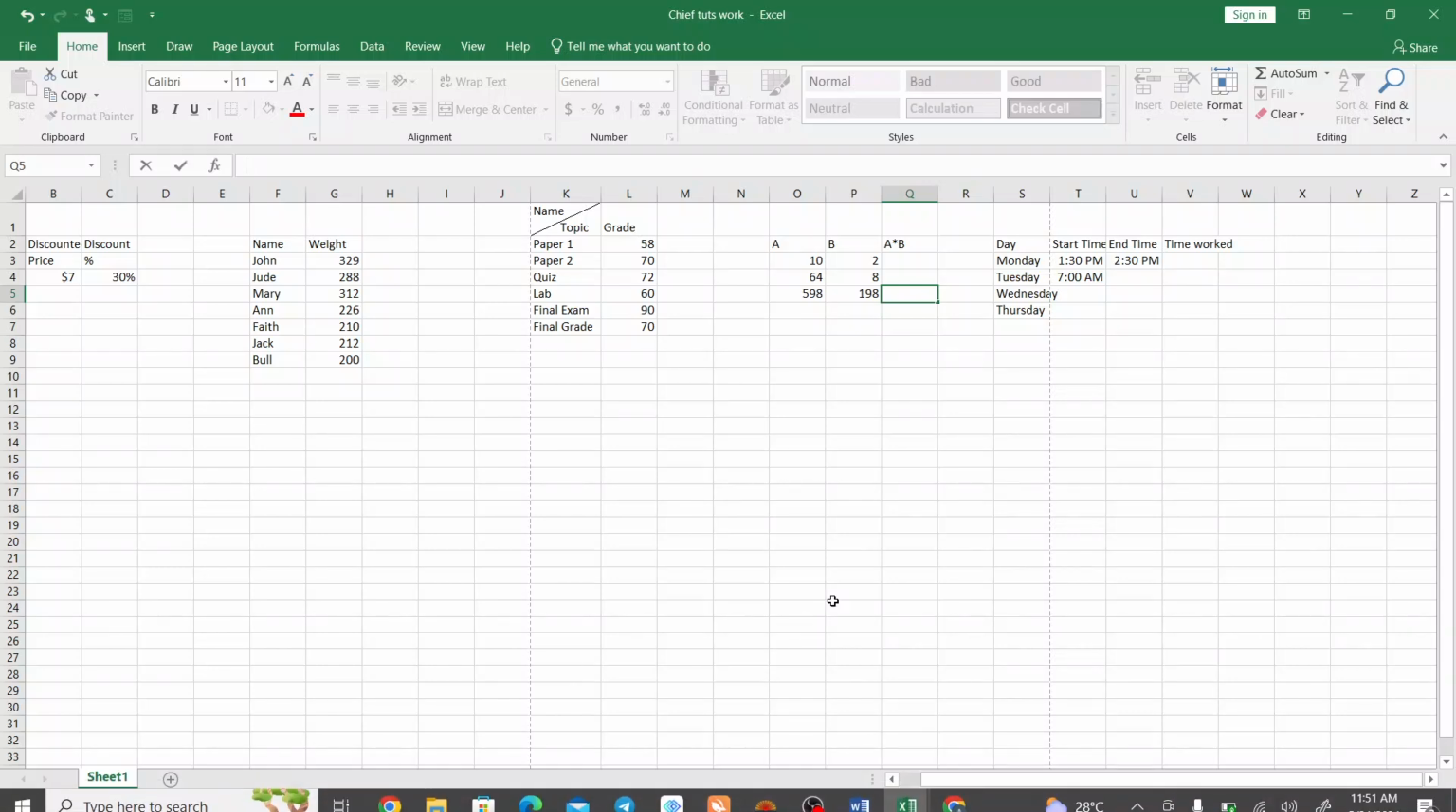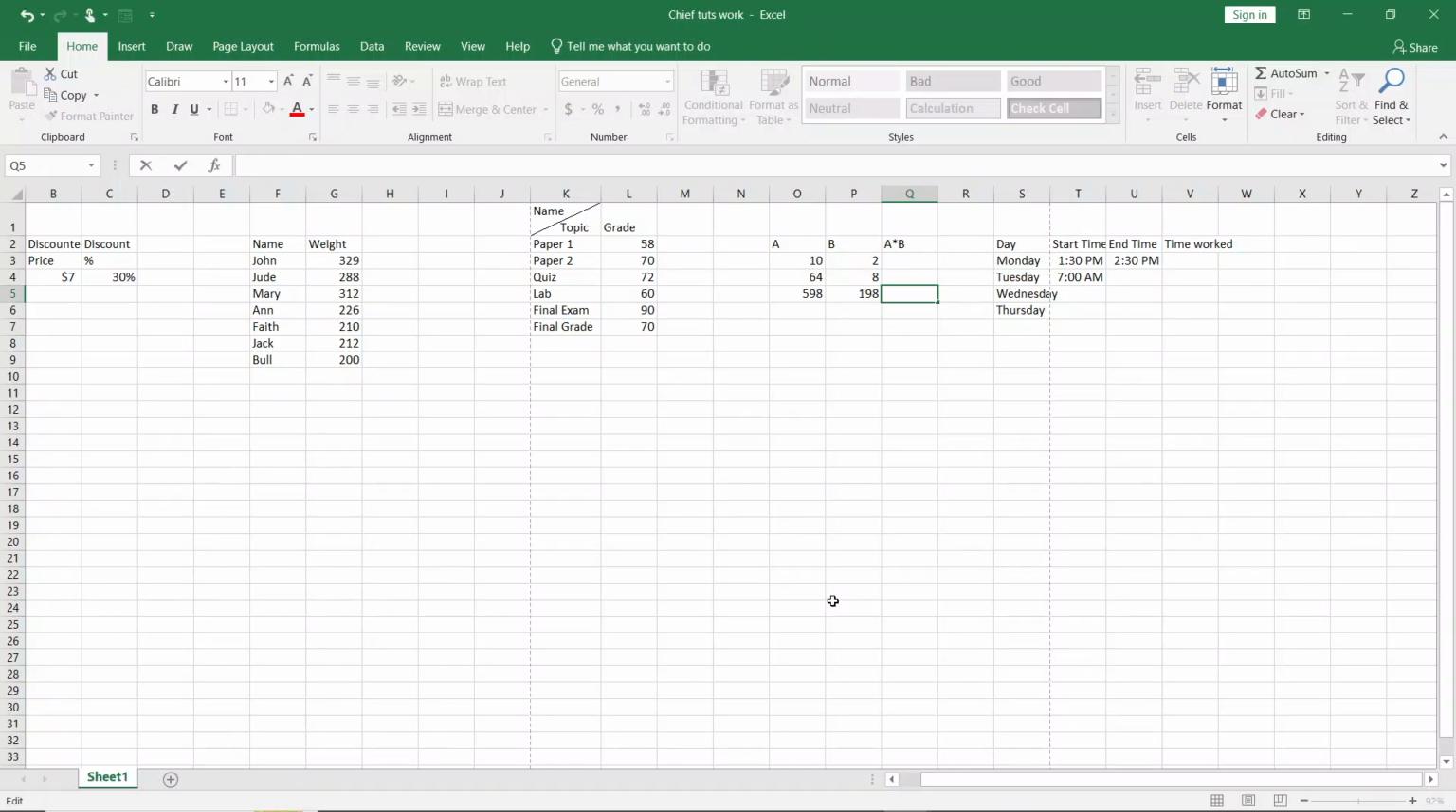Hello, in this tutorial I'll show you how to divide numbers in Excel.